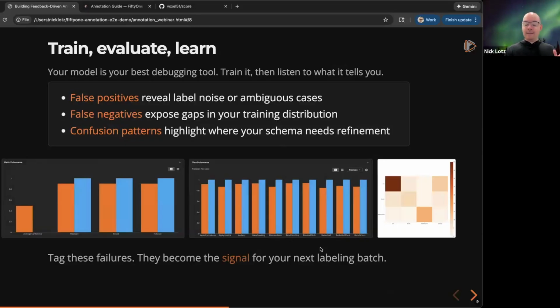And so that's part one. Now, remember I said there are 2 key parts to this data-centric approach. Part one is curating a diverse data set where underrepresented regions are represented, even though they're underrepresented in your total data set, they become a critical part of the subset. And then the second is using your model as your debugging tool in an iterative approach. So train the model based off your initial selection and then listen to what it tells you. False positives will obviously reveal label noise or ambiguous cases.